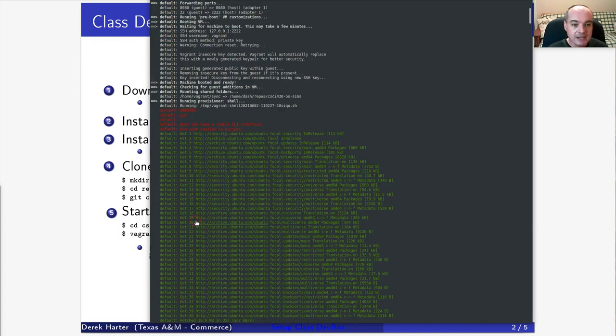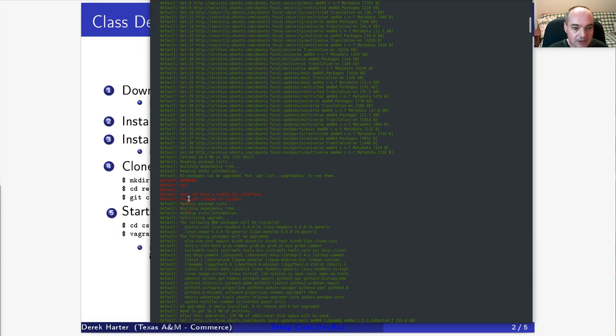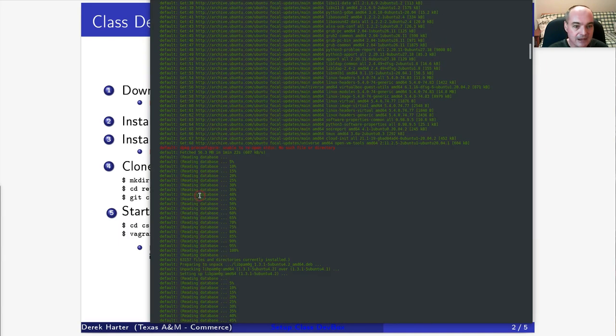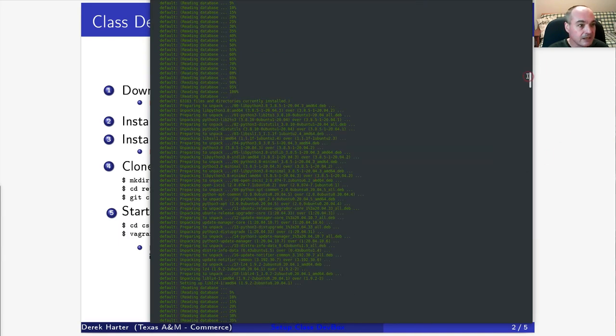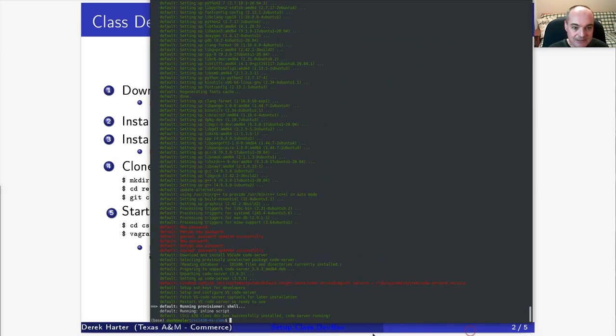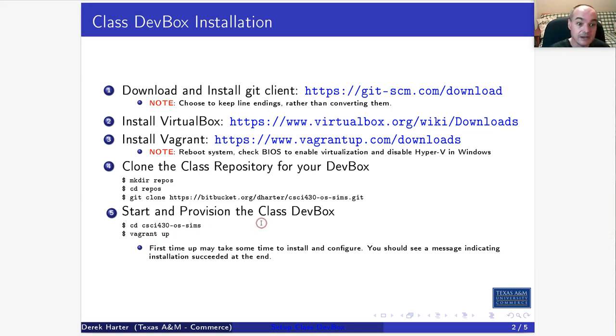You might get a few errors or warnings. Usually those are fine. Basically, if you do get a final message that the class DevBox successfully installed and the code server is running, you're probably good. At least you can certainly try it out. All right, so that's what you want to look for when you're starting it up.